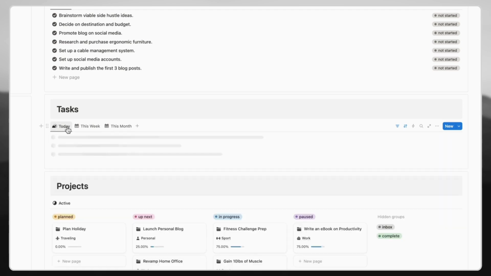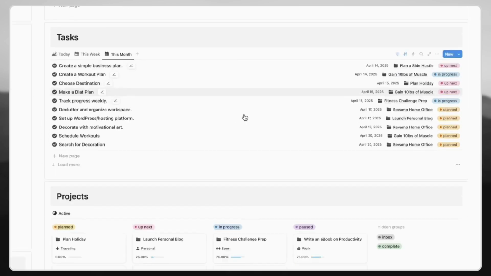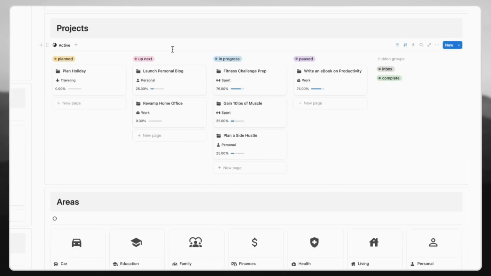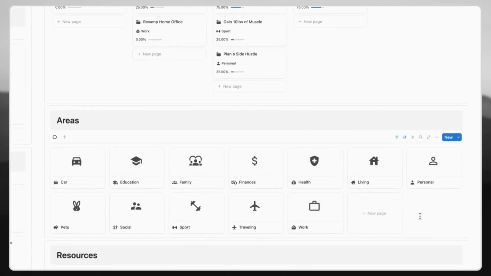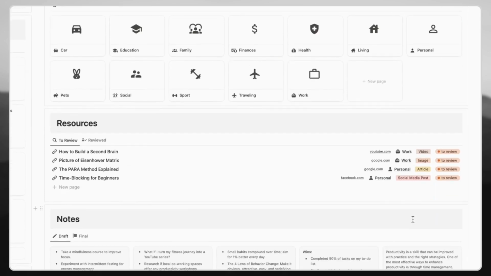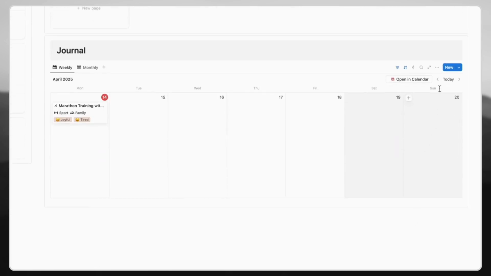Right below, you'll find a quick overview of your tasks for today, this week, and this month. Next, you'll see all your active projects, grouped by status, so you know what's moving and what's paused. Below that is a gallery of your major life areas, giving you a visual structure of where your energy is focused. Then come your resources, sorted by what needs review and what you've recently looked at. You'll also see your notes, split into drafts and final versions. And at the very bottom, there's a compact calendar view showing your recent journal entries.